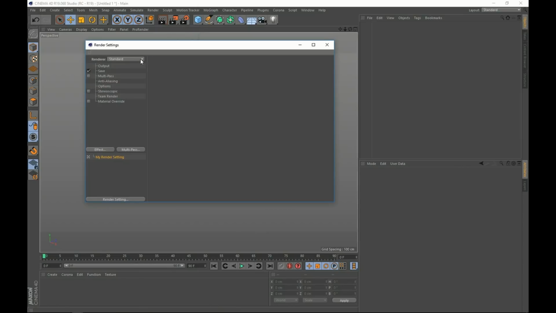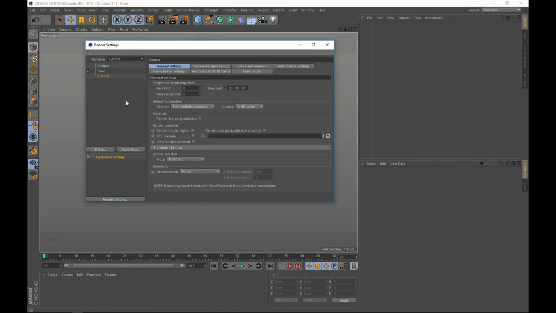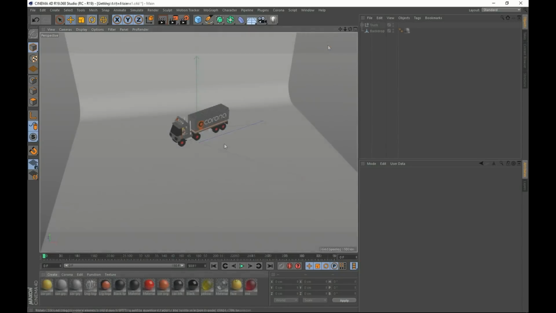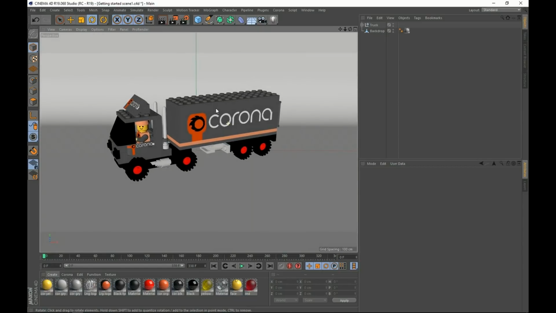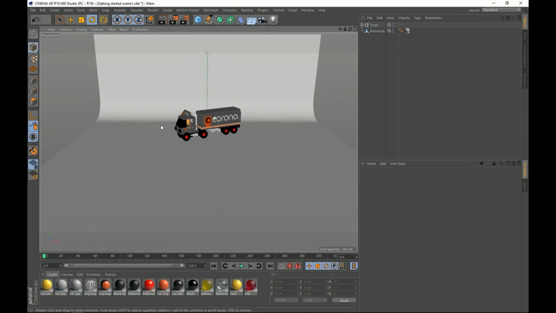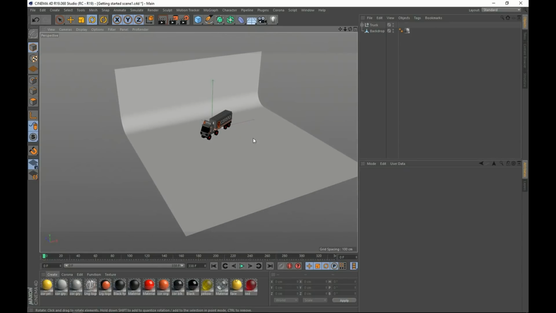By default it's standard, but we can change that to Corona. And now we have even more additional settings. By default we shouldn't need to touch these, and we'll look at all these features in upcoming videos. Now let's have a look at Corona in action. As you can see, I've set up a quick scene here with our Corona truck full of daily builds and a background object here.